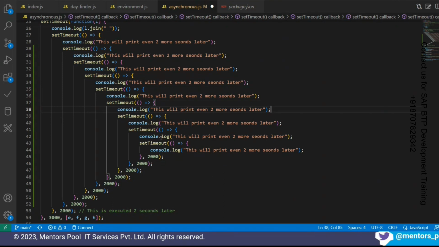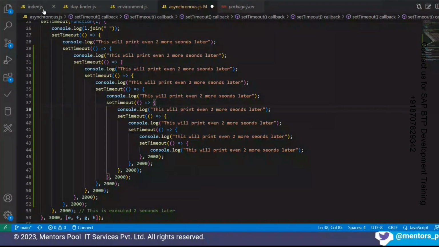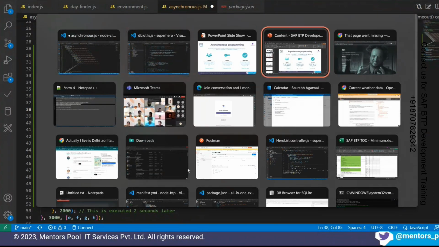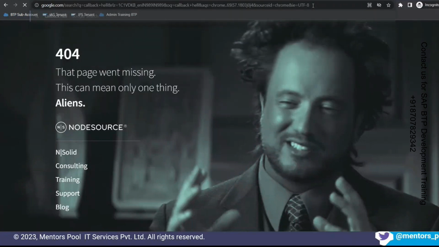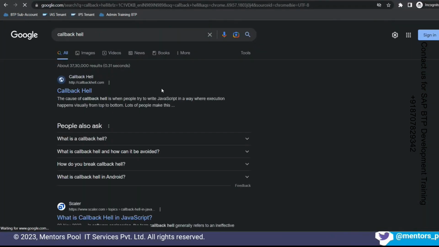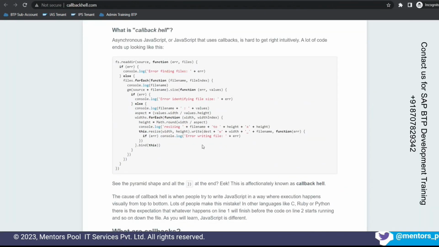Now, this particular thing that you're seeing, a cone-like shape here, this is called a callback hell. If you go and Google callback hell, you'll know what I'm saying. Let me show you. See, they have a page for callback hell, like something like this. Yeah, a cone-shaped code.